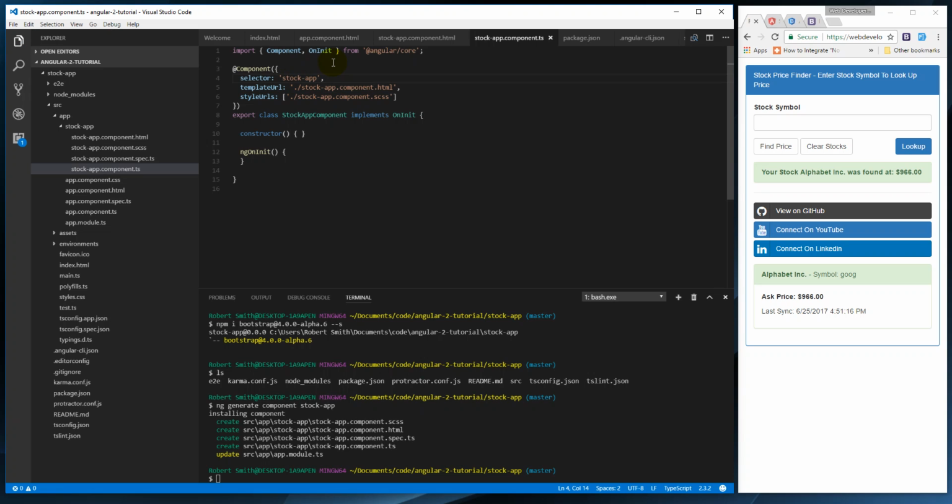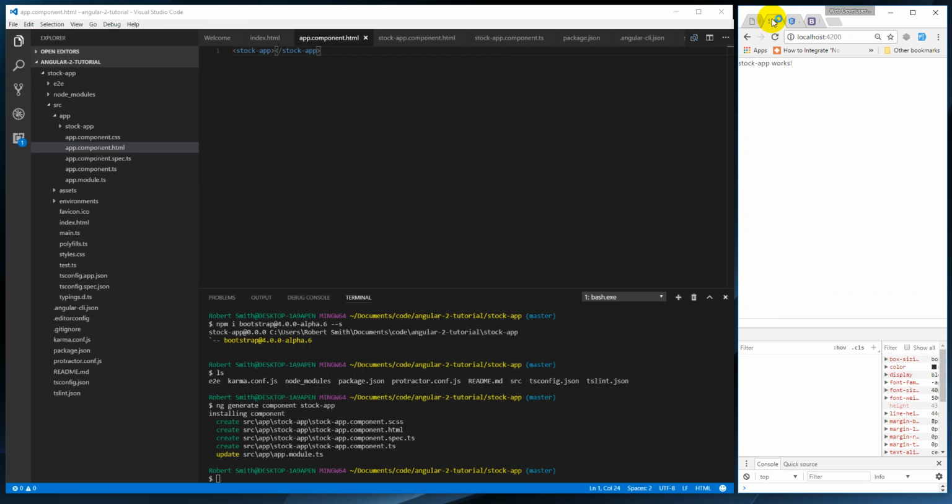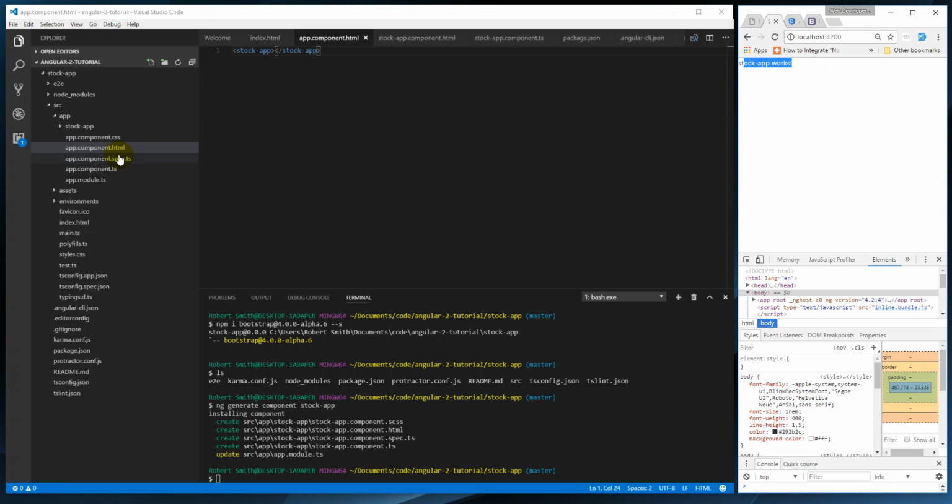I'll show you how to change that so it just says stock app in the actual CLI project. But basically we've got our selector, which is going to be like the HTML tag we're creating. We've got our template URL, which is going to be the HTML for that component, and we've got our SCSS. So to use this, we've got our selector here, stock app. We're going to come to our app component. We're going to remove all this, but then we just created our own tag here, so we're going to say stock app. If we hit refresh, come back, it says stock app works.